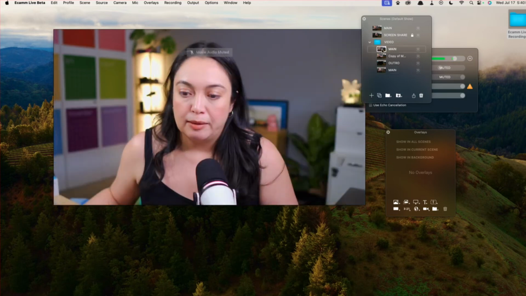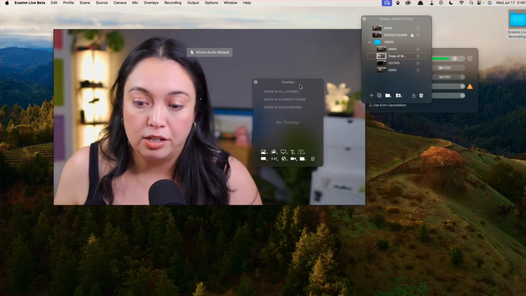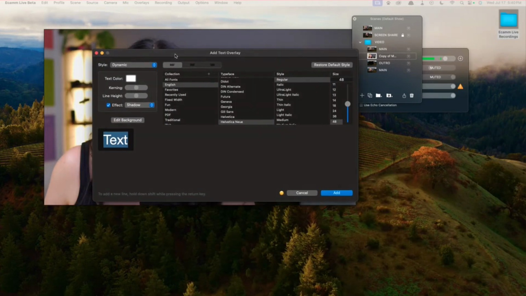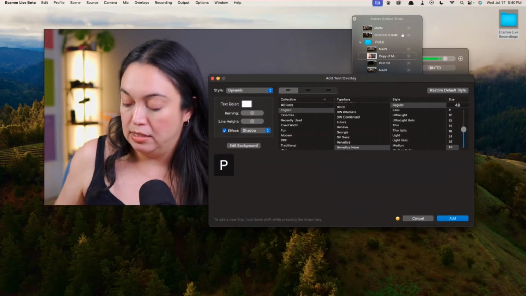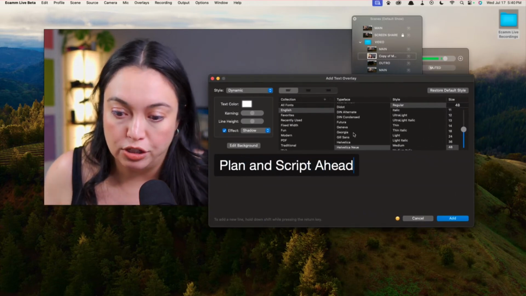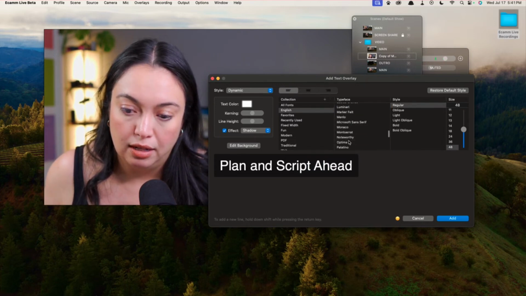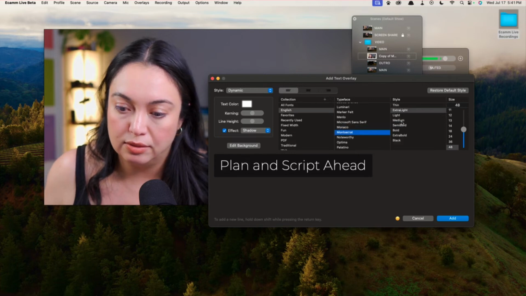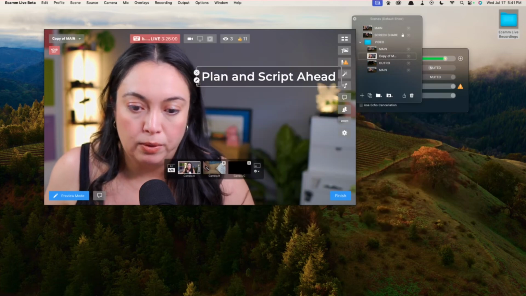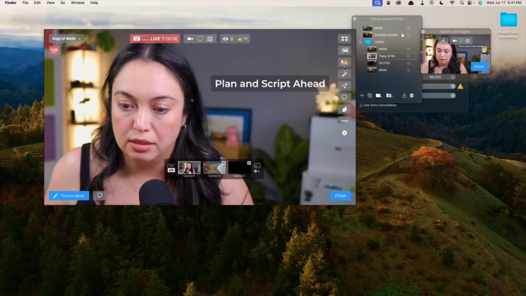So now that I've got this main one, now I need to make some overlays for my title. So here's my overlay window and I want to do a text, right? So it's going to bring up this text window. And my point number 1 is plan and script ahead. You can change the font. What kind of font do we want today? Who are we feeling? I like this one. It's like one of my favorites. And we're just going to keep it simple. I'm not going to change too much. So we've got that one.